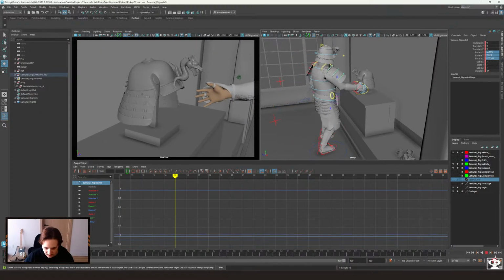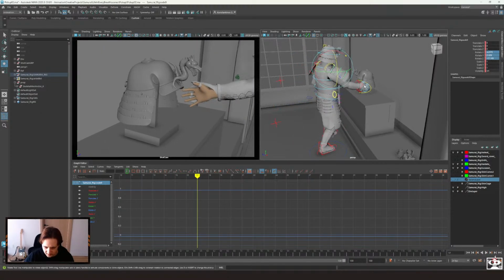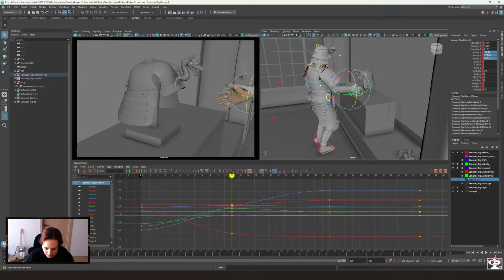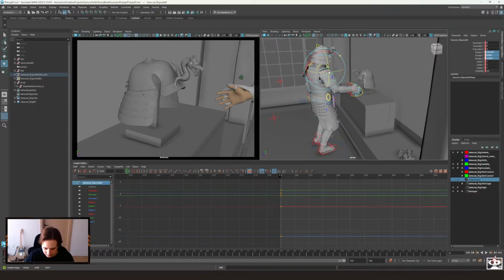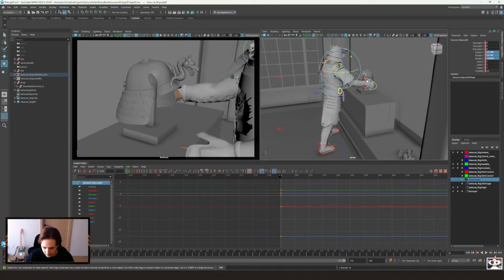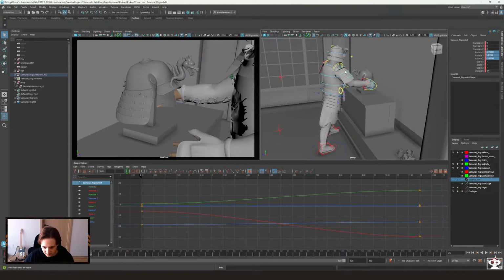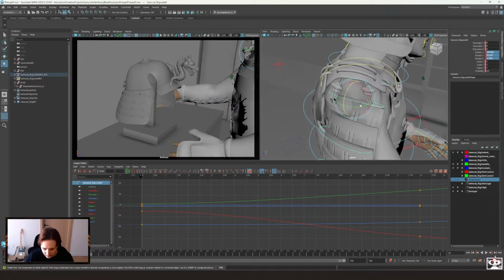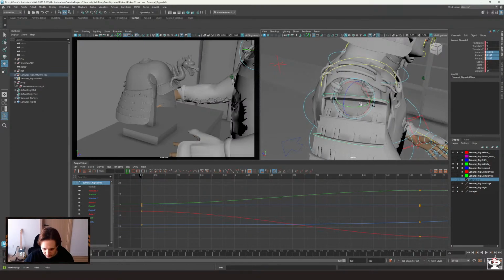Key. Like here, what was it? 15? No, it was 12. This will stay there. Then it's 24, I think. 25, maybe. 25. This will be like there. Don't break it completely, let's just try to keep it somehow believable. Yeah.